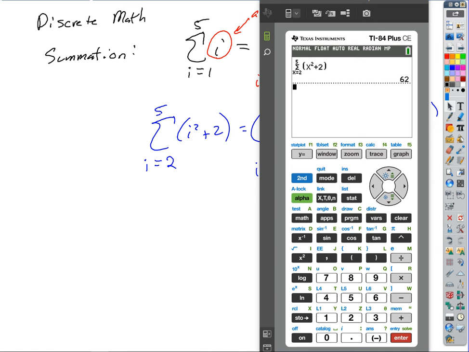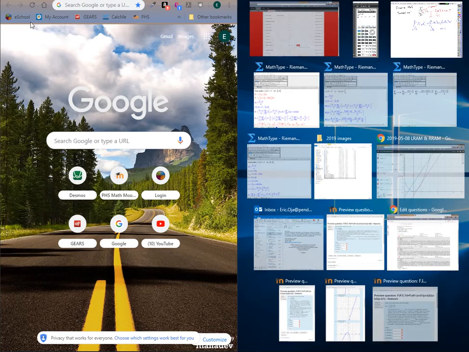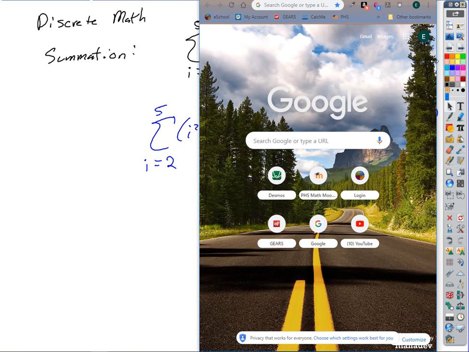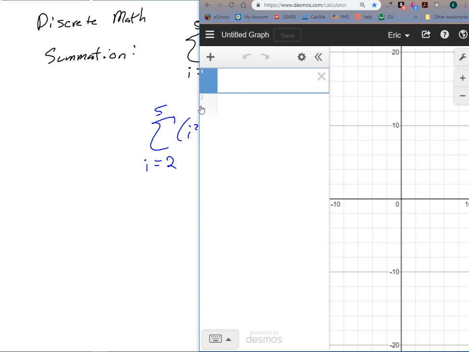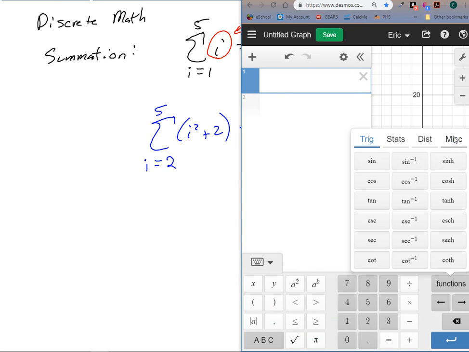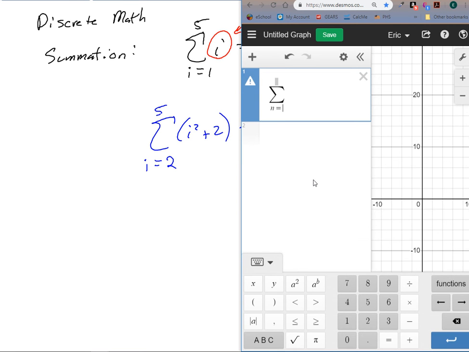In Desmos, it's pretty self-explanatory too. You go to miscellaneous stuff. You can't just type sigma. You probably could, but it's a pain to type on the app. I think if you just do sigma, no, it doesn't do it. So you have to go down to the keyboard and you go over to functions, miscellaneous, that's where all the calculus stuff is. And there's your sum. They use n, but in Desmos we can change that to anything we want. So we'll go, i goes from 2 to 5, and we're just adding up i squared plus 2. It gives it to us. Okay, so very handy.